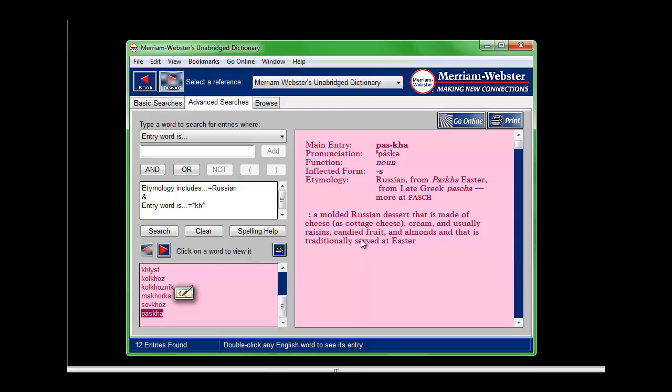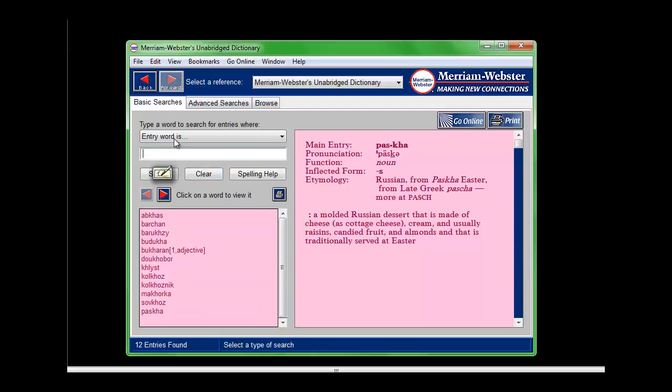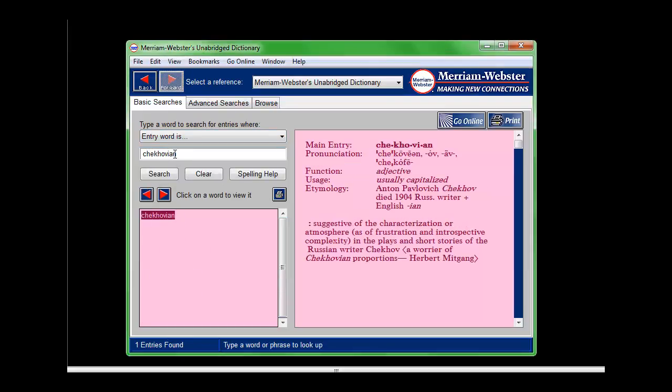So if you know all these words, then pretty much you know all the Russian words that have KH. Some other ones, I don't know why they didn't show up in the list, but if we go to basic search, here's one. Chekhovian, it comes from a name. So again, with names, if you know the name of the person has a KH in it, you should be good. You just add the IA in here to Chekhov.